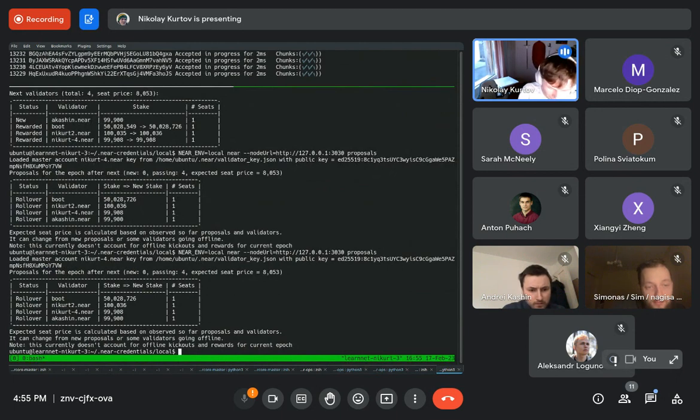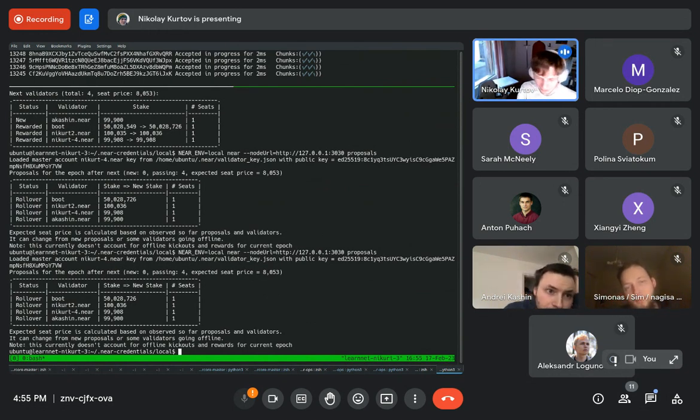Okay, kickouts. What every validator is afraid of is being kicked. You can be kicked for two reasons. One is not enough blocks produced, another is not enough chunks produced. The threshold is either 80 or 90%, I always forget, and they used to be different for testnet and mainnet.